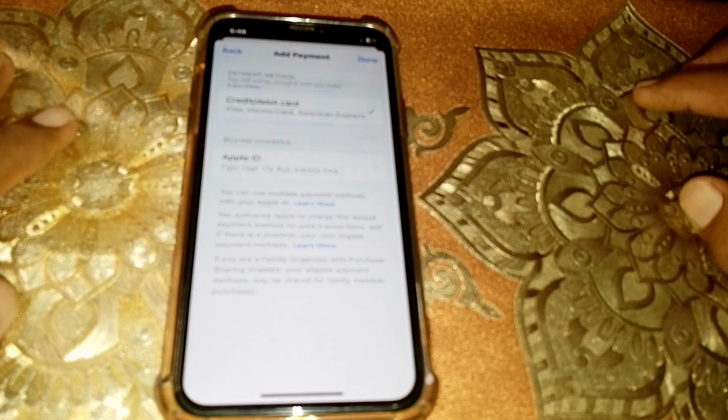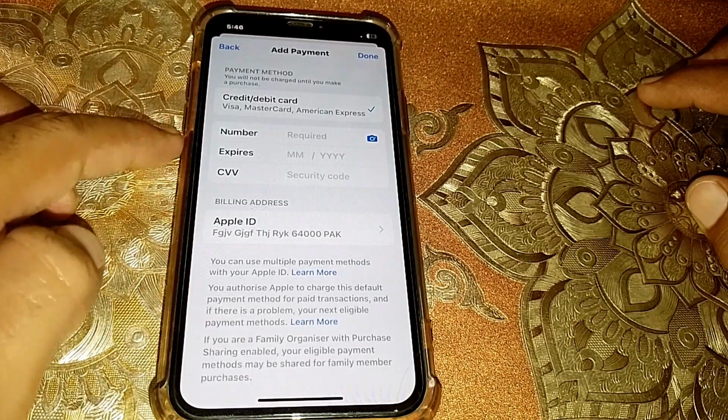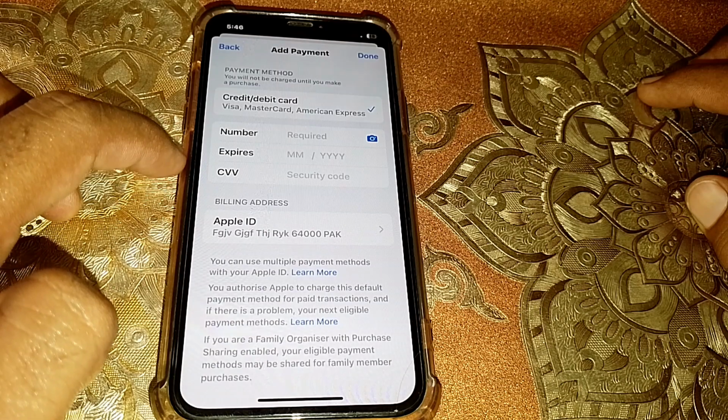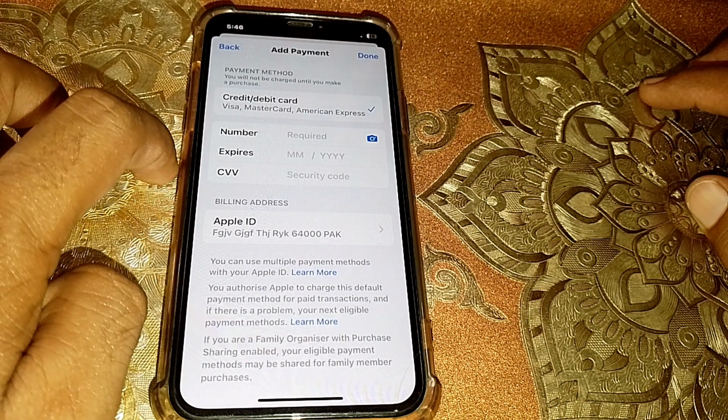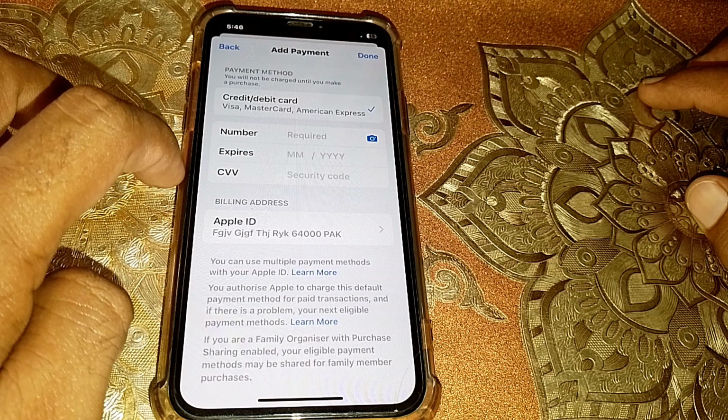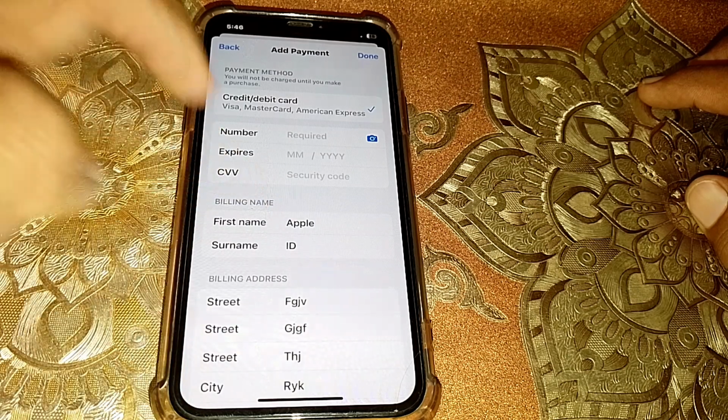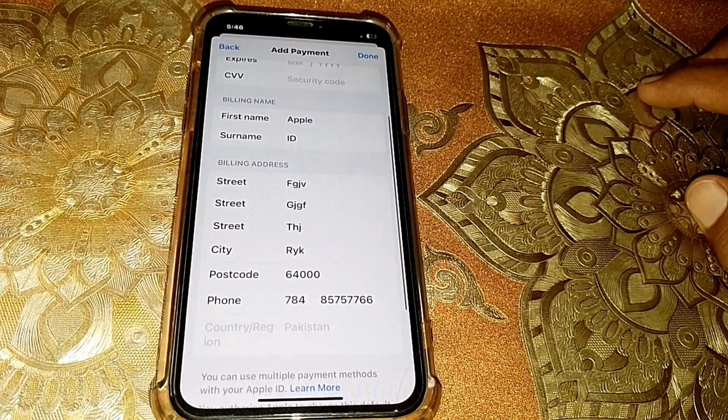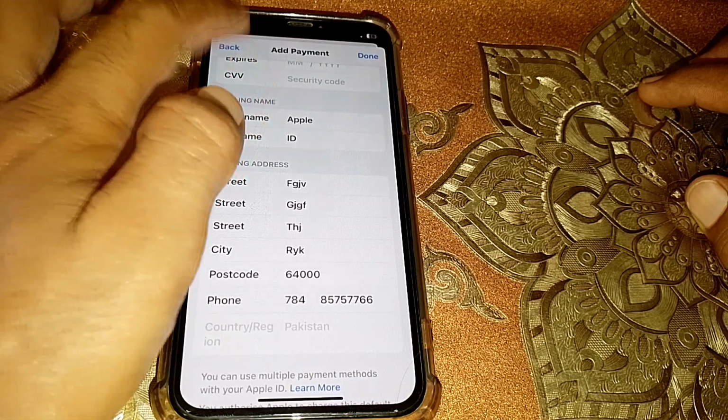Let me tell you that you have to make sure that you have given correct information here. Okay guys, also make sure that you have given correct number, or your debit or credit card expiry date is not over. You have given correct CVV security code, and also make sure that you have given correct billing address, especially for the zip code. Now go back from here.